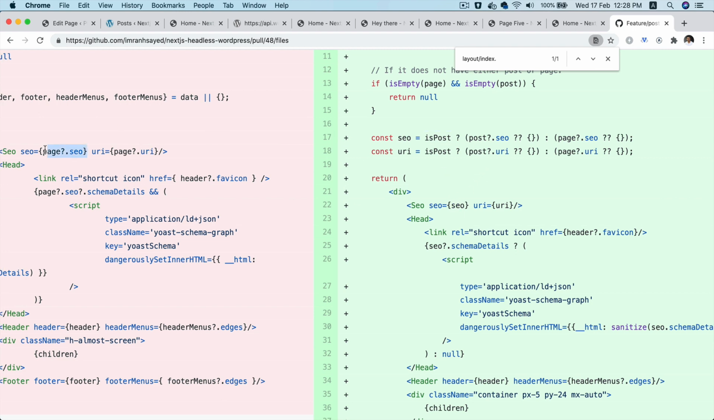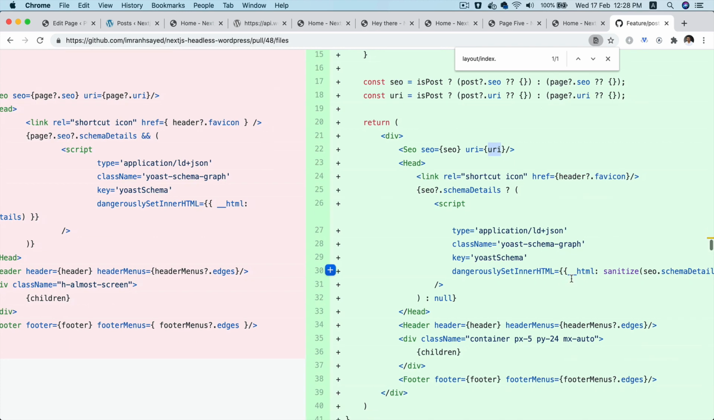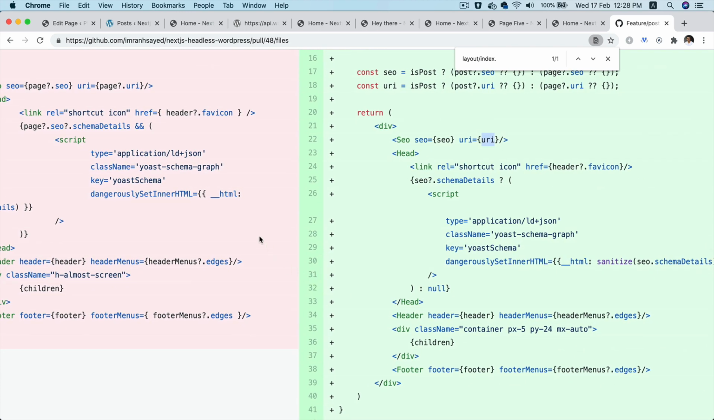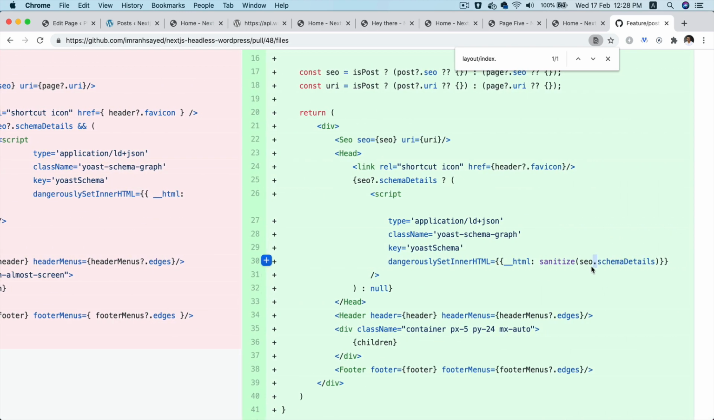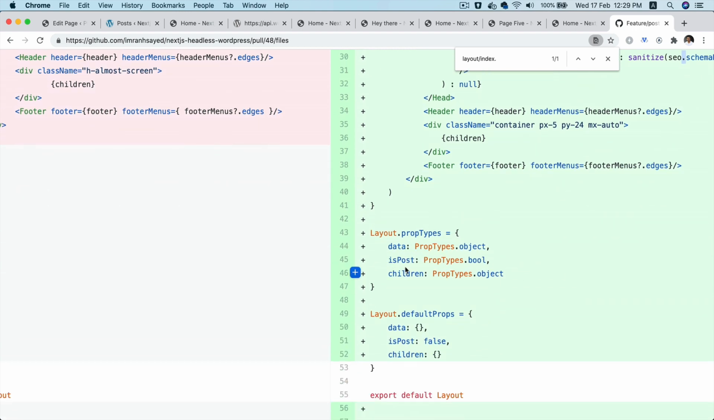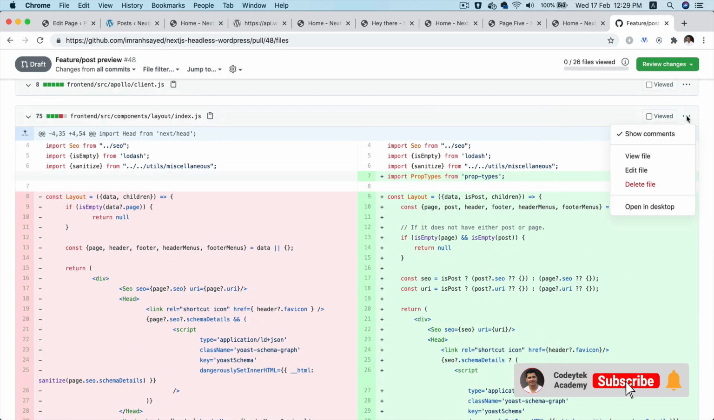Instead of saying page.seo, we're just saying SEO over here, and we are passing that information from the top. Okay, same thing goes for URI as well. And then finally, instead of saying page.seo.schema details, we're just replacing that with just SEO. And then finally, we're adding the prop types like is post, and that type is Boolean. Initially, we're setting that to false. So by default, we are going to assume that it's going to be page.